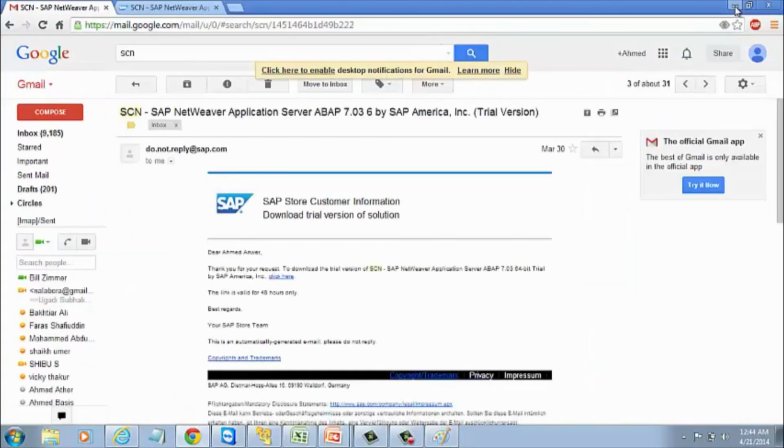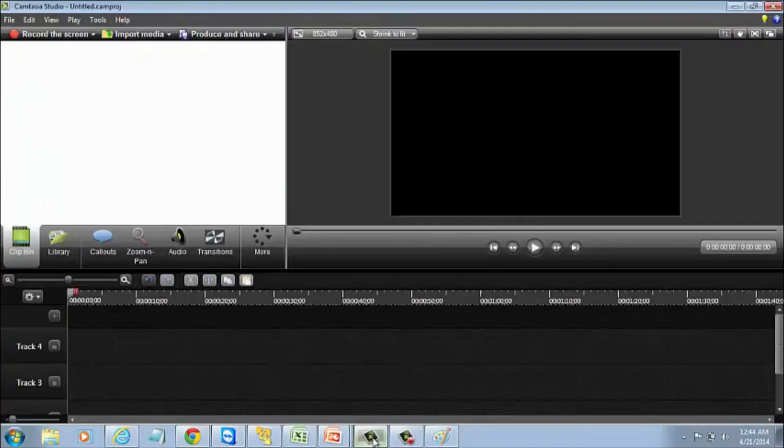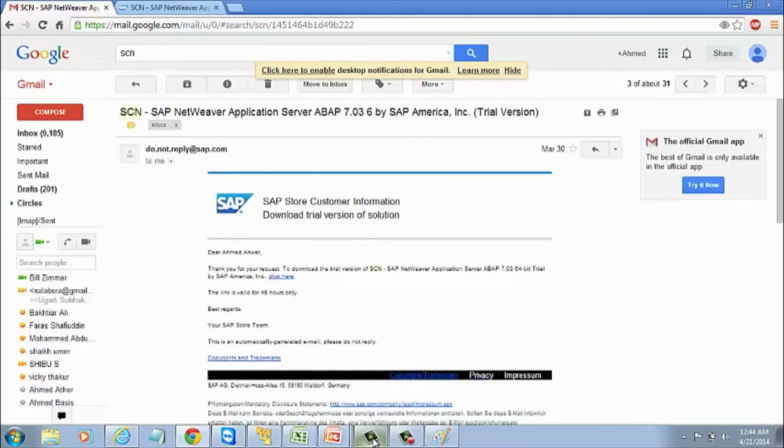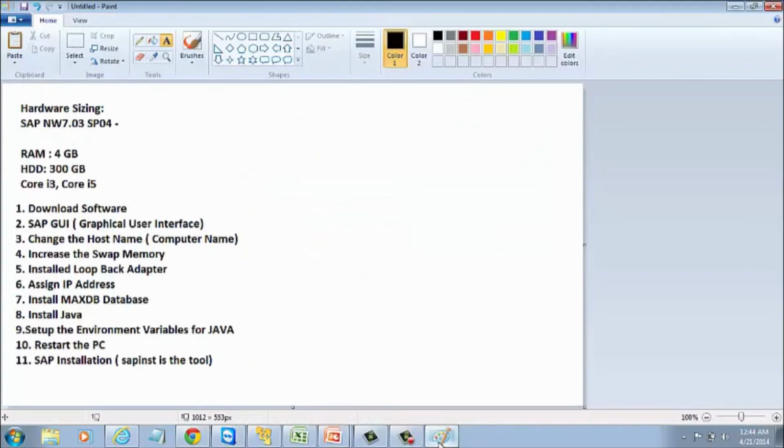Once you get the software downloaded, we need to proceed with changing the computer name. In our next section we will see how to change the computer name and how we are going to increase the swap memory, which is the virtual memory. We are going to see that in our next session. Okay, bye.